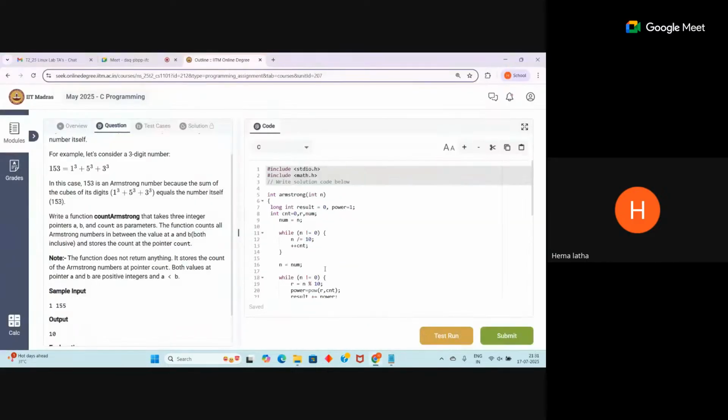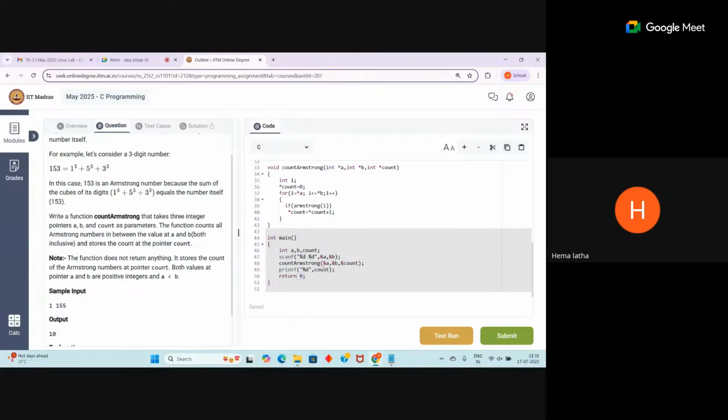what we did here: first, we read A and B, and we have taken a count variable. We are passing it by reference to this function. In this, we initialize the count to 0, and we are running a loop which will execute from A to B.